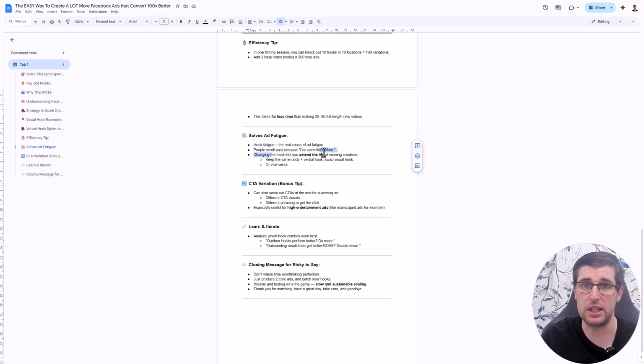That's why there are so many, especially in the fitness space, so many before and afters, right? Social proof. This solves the ad fatigue, so hook fatigue. It doesn't cost you anything, so then you can scale faster. You just don't need to spend a lot on this as well. And they're unique creatives. People scroll because I've seen this before. And changing the hook lets you extend the life.